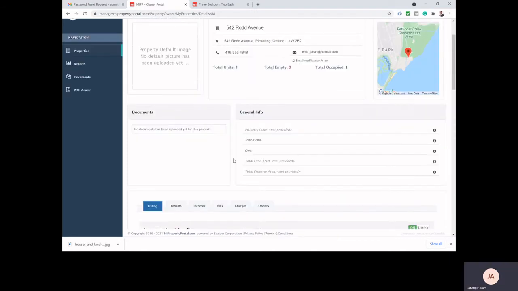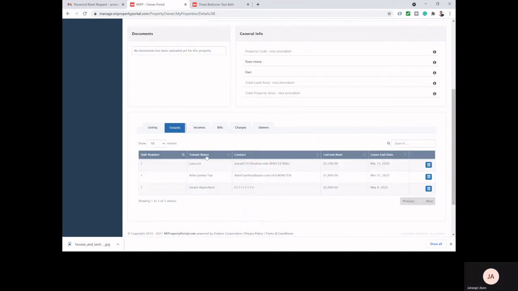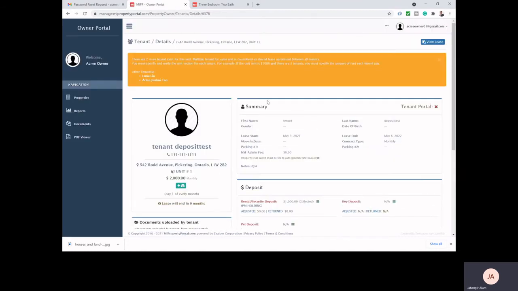Okay, the tenants tab. The tenants tab, again, shows all the active tenants in this property. And as you can see, there is some basic information in the column view. But if you want to see the details, you can click on this view details. Then you can see the details of the tenant, right?